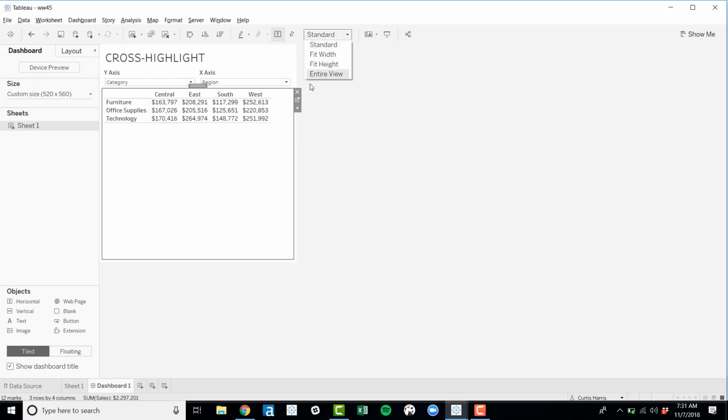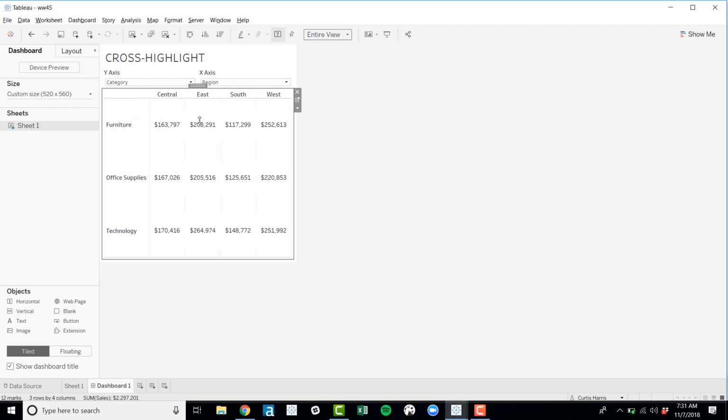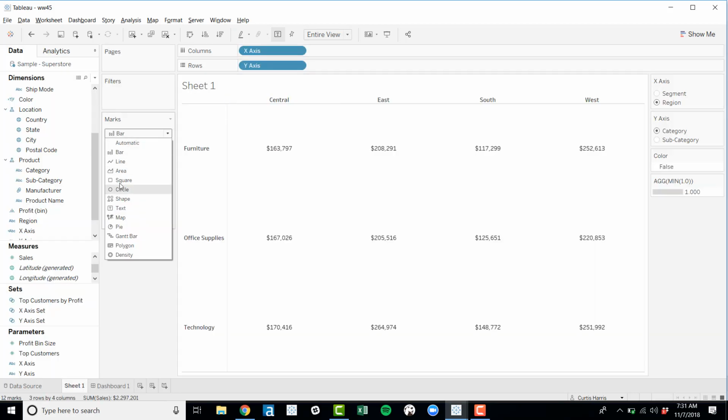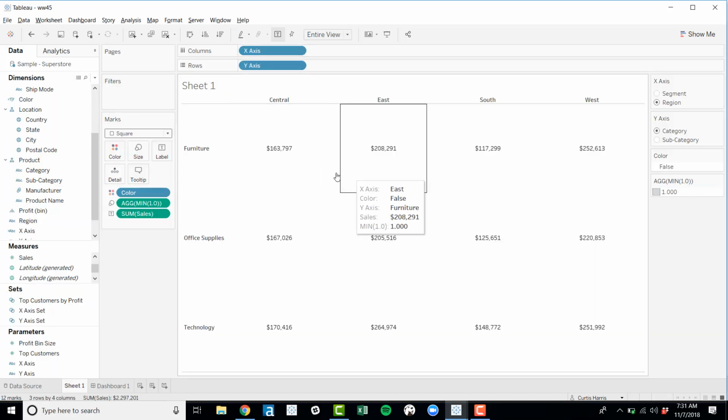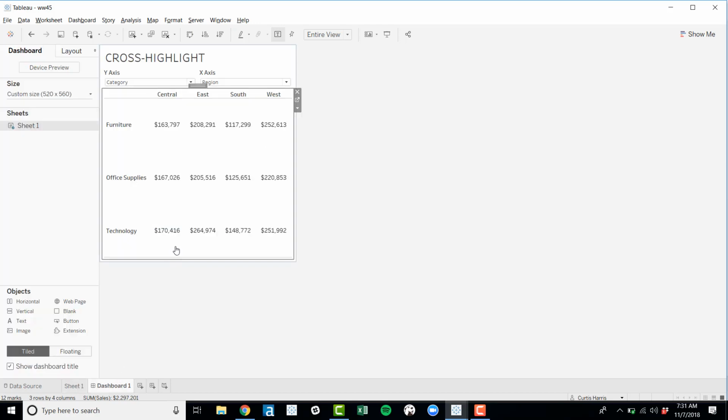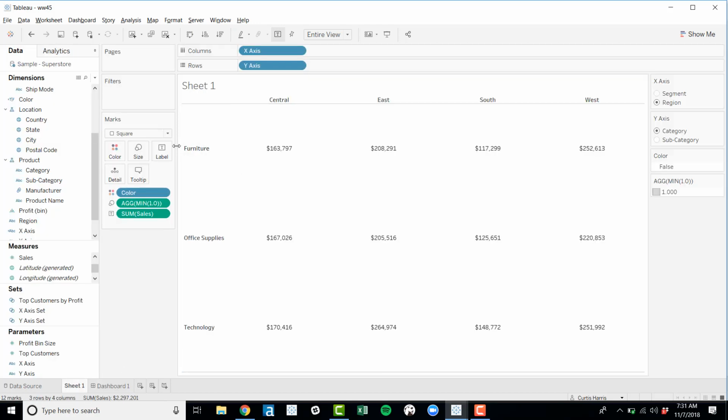Sometimes when you do move things to standard and back, you'll get that effect that you want, but I'm not seeing that here. So maybe we do need to go with the square mark. Not looking right either. This is very frustrating.